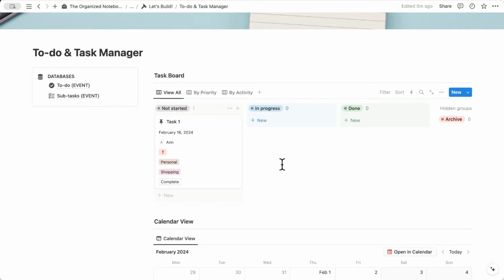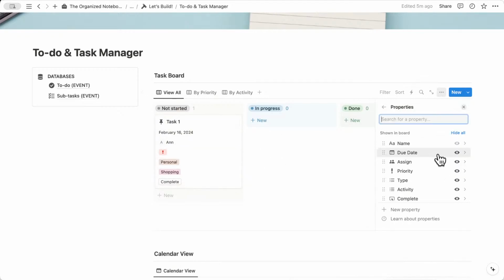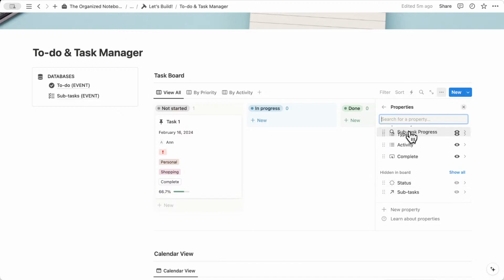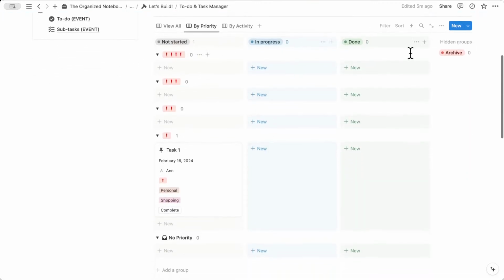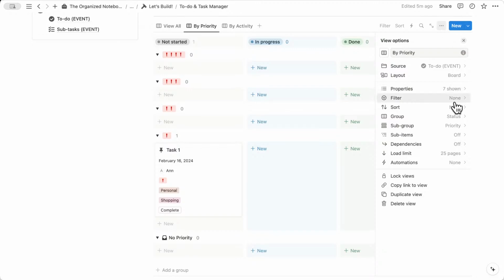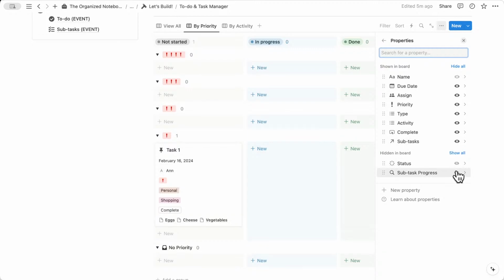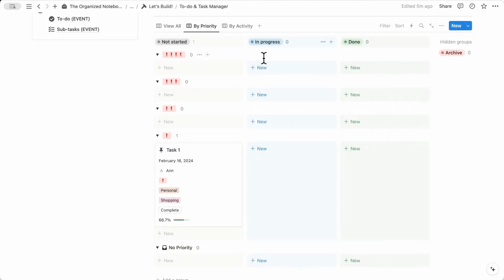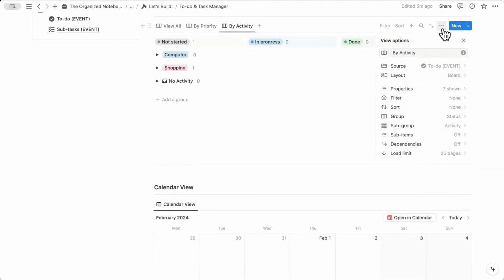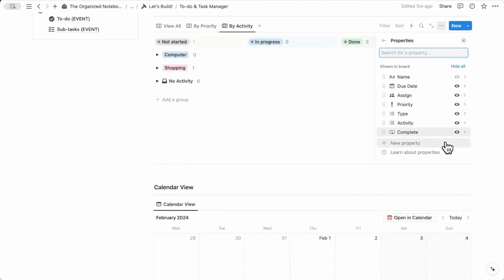So the next thing we would want to do is to actually see this information. So we can go to the three dots here, properties, and choose to toggle on subtask progress if we want to see this. And we can even put it all the way up top. We can do the same inside of each of these views if we'd like. So we just go to properties and toggle on subtask progress. And we can do it also for activity. So we go properties and we can click subtask progress.